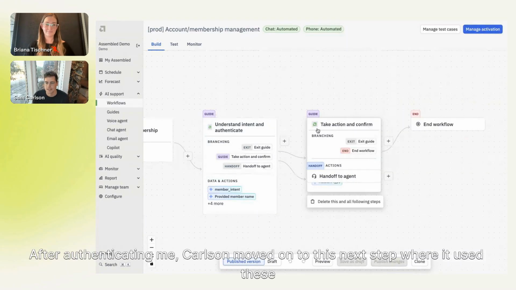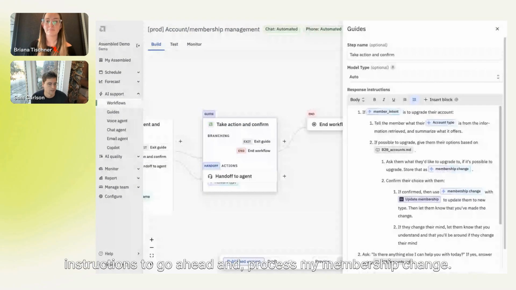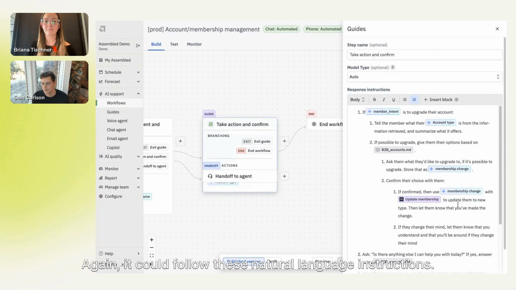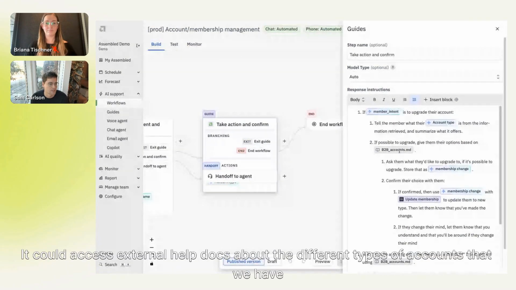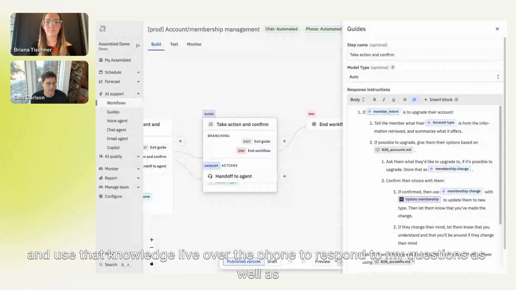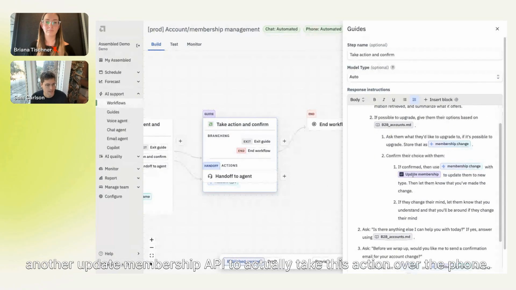After authenticating me, Cal moved on to this next step where it used these instructions to go ahead and process my membership change. Again, it could follow these natural language instructions. It could access external help docs about the different types of accounts that we have and use that knowledge live over the phone to respond to my questions, as well as another update membership API to actually take this action over the phone.